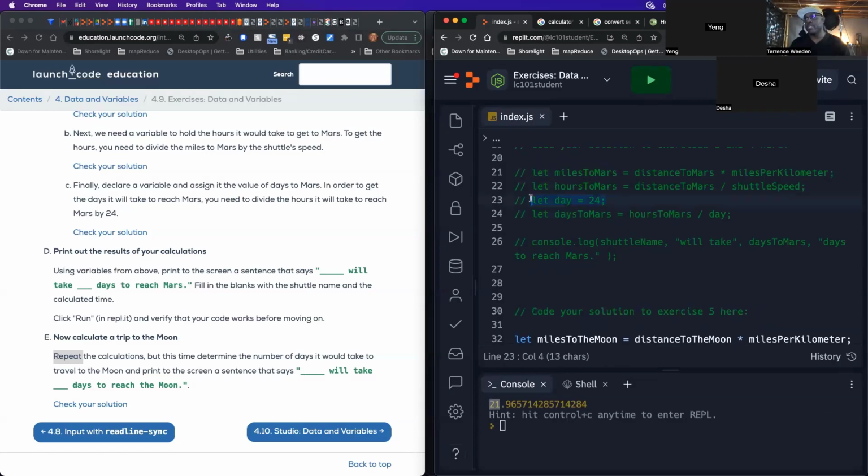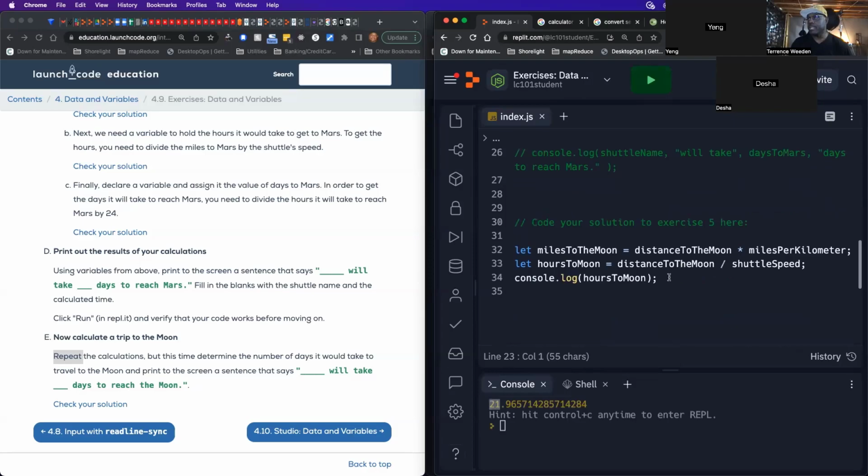And then I can reuse this one right here. Matter of fact, I can reuse this whole thing right here. And so instead of days to Mars, and like I said, y'all don't do the copy and paste. I need to go ahead and type stuff out. So days to the moon.